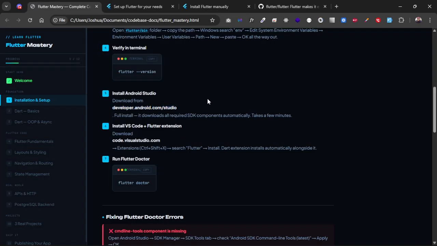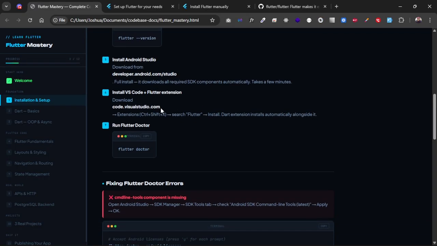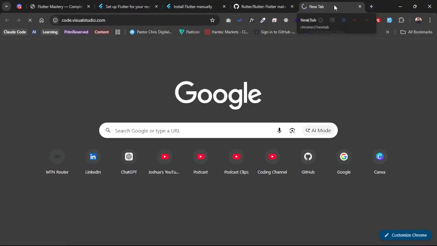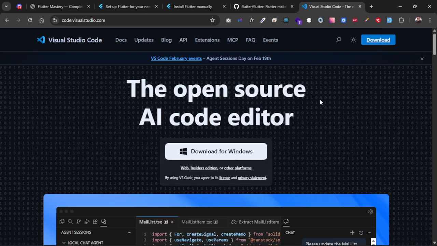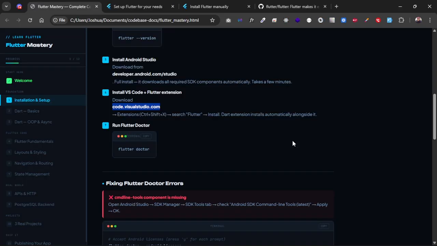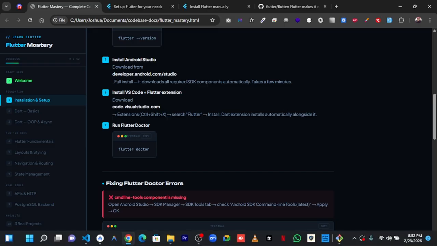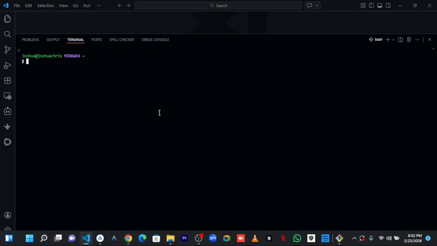Okay, alright, so having done that, install Visual Studio Code and get the Flutter extension. So you might have Visual Studio Code, you might not have it. If you don't have it, just go to code.visualstudio.com and you're gonna be good to go. Once you download it, actually install it. So I'm gonna close that. Right, once you install it, you're good to go. Open up Visual Studio Code. I'm gonna open mine up, and here we go.